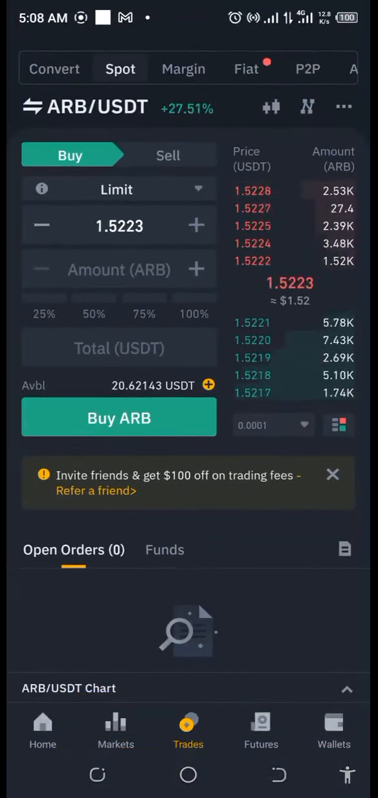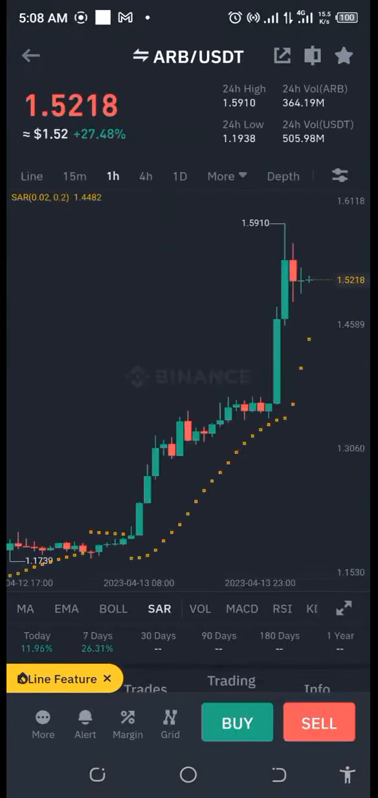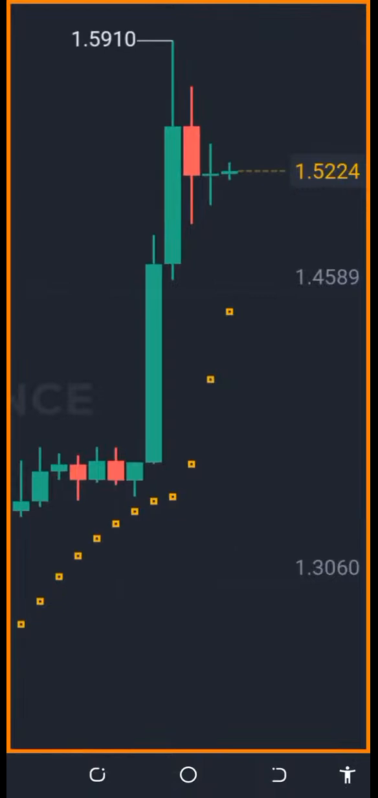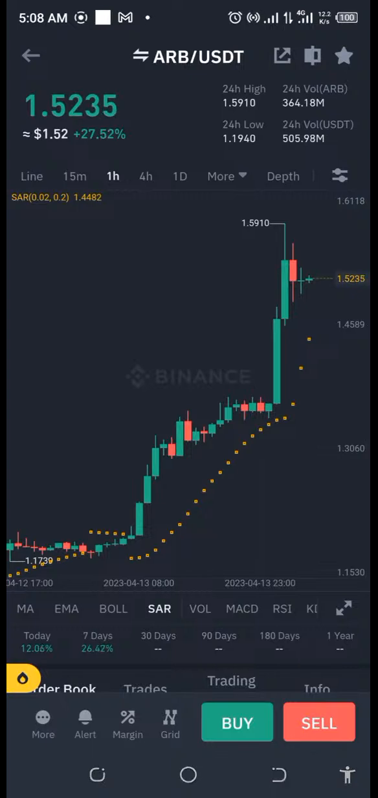Before we go and check, let's look at the chart. You can see here that it actually pumped. It went beyond and then it pumped. This took about 3, 3.5 hours for this trade to get executed.